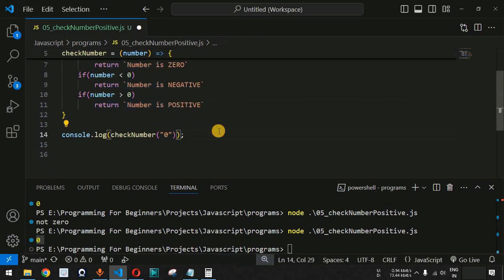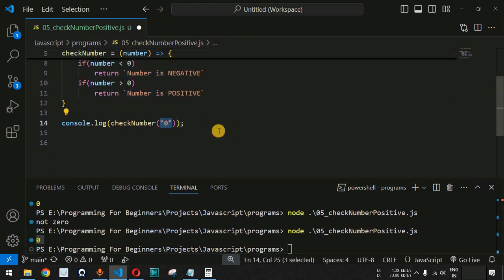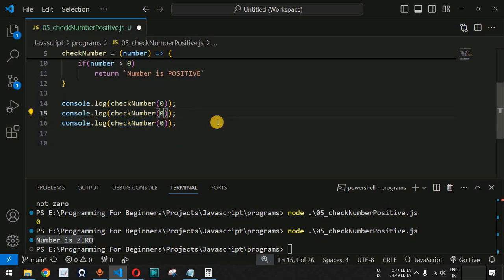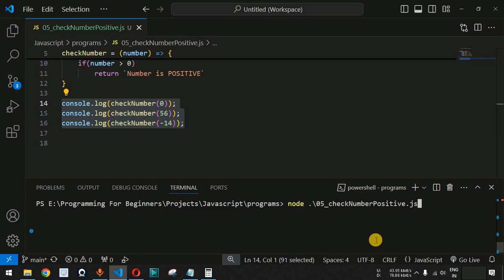Let us see the different scenarios over here. Simply, first of all, we will provide the number that is 0. Let me just save this file now and try running this code once again on the terminal. As you can see, "number is 0" is getting printed because the actual number that we have provided is 0. Apart from this, let us provide some more scenarios. Let us say we provide the number 56, and for the third statement, let us say we provide negative 14. What will be the output? Let me just save this file now and try running this code once again on the terminal.